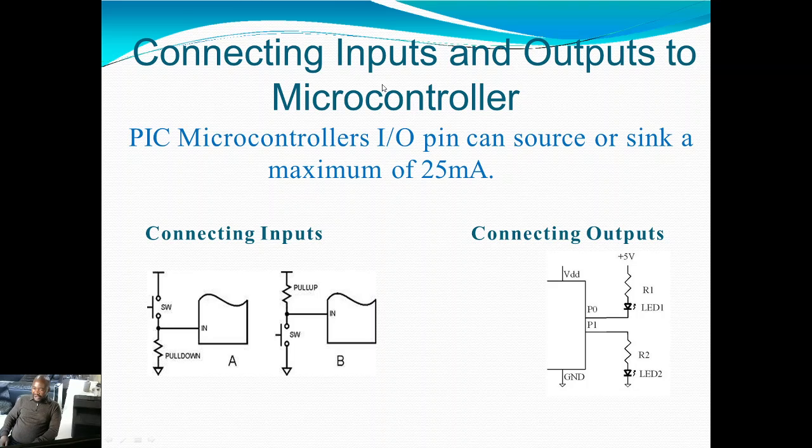And now, how do you connect inputs and outputs to your microcontroller? We're looking at the digital inputs and outputs here. The first thing to note is that your PIC microcontroller can sink or source a maximum of 25 milliamps per pin. Sink means the current is flowing into the pin of the microcontroller, and that current should not exceed 25 milliamps. Source means the current is flowing out from the pin, and that current should not exceed 25 milliamps.